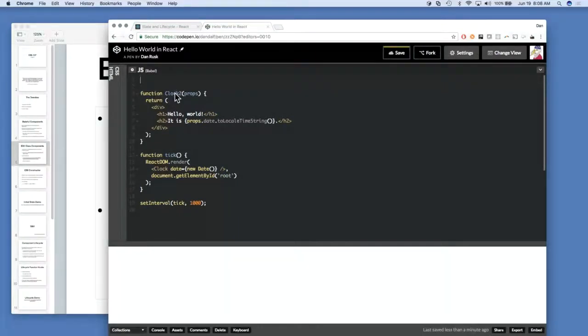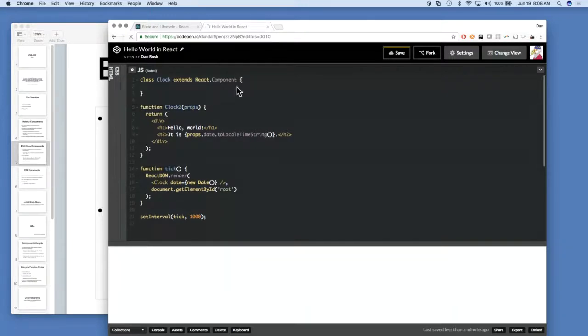So we want to change this to a class. We start with the class keyword, then we put a name. And then for all the components, it needs to have this exact phrase at the end: it needs extends React.Component. This could be just Component here, and I'll show you how it could be just Component when we get to imports next. But React.Component works.